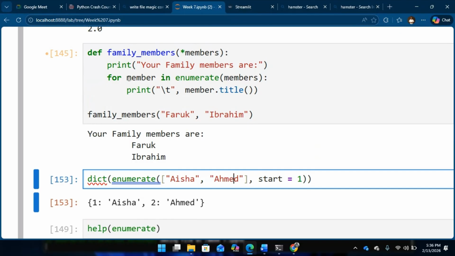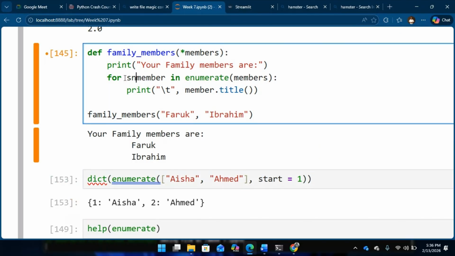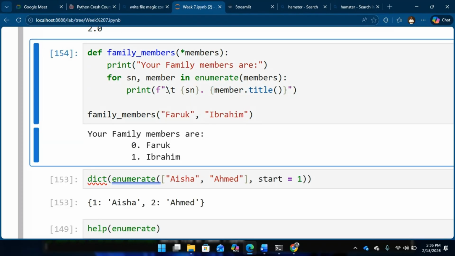So we'll come here and do for serial number, for SN comma member. We want it to print. Let me use the F formatted string. F is outside, like this, and this guy, since it's the member, is going to be here. We want to make sure that we have a slash T. Then we also want to pass in the serial number SN, and then you hit this.